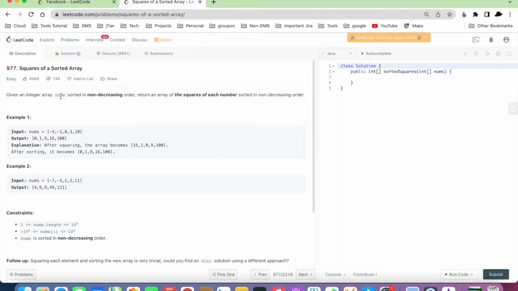Given an integer array nums sorted in non-decreasing order, return an array of the squares of each number sorted in non-decreasing order. So we are given the inputs which is in non-decreasing order and we have to return the squares of each number and that will also be in non-decreasing order. So let's see the input.